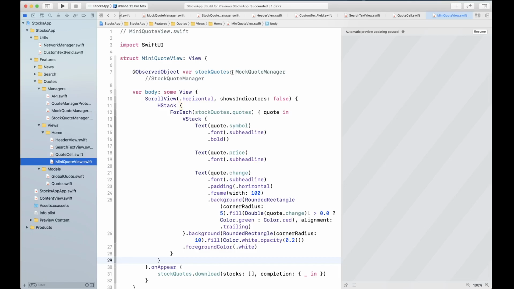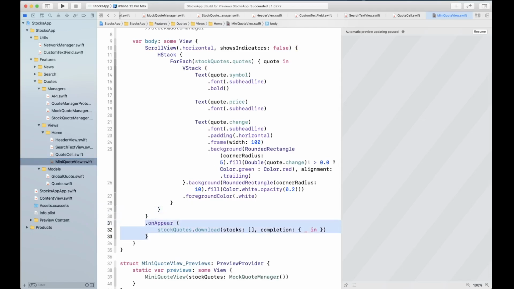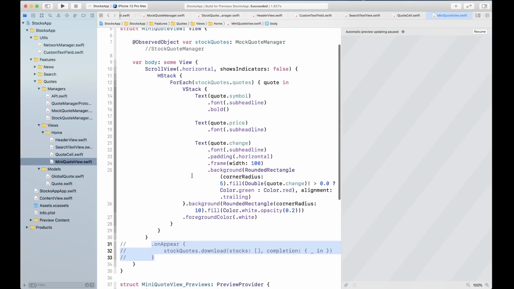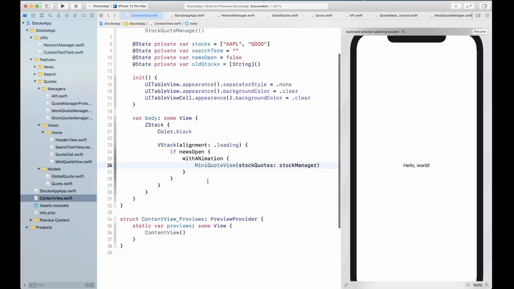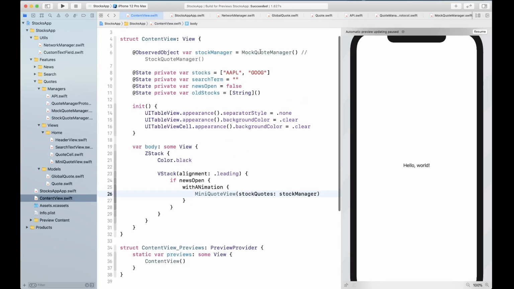So I'm going to go back to this, and I'm going to simply comment this out because we don't want to re-download values, because we are already going to call this stock manager right here.